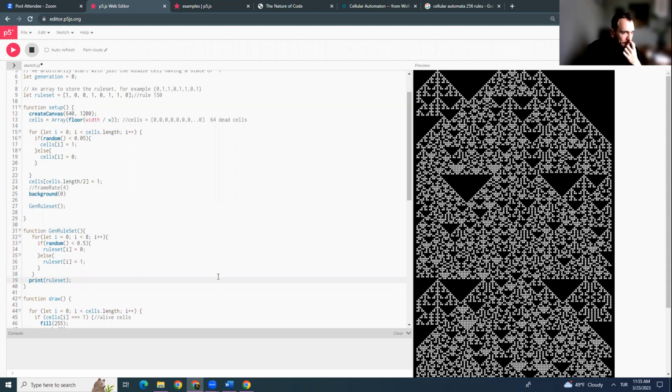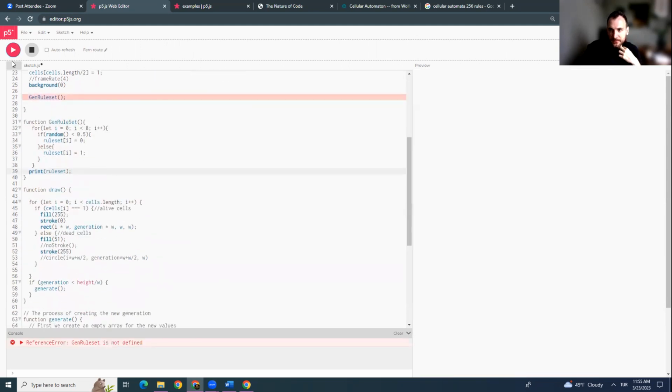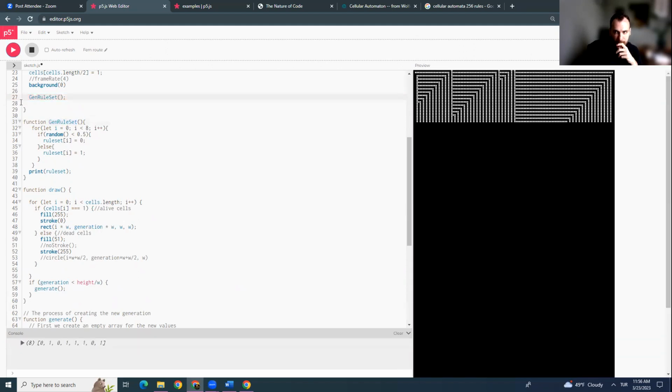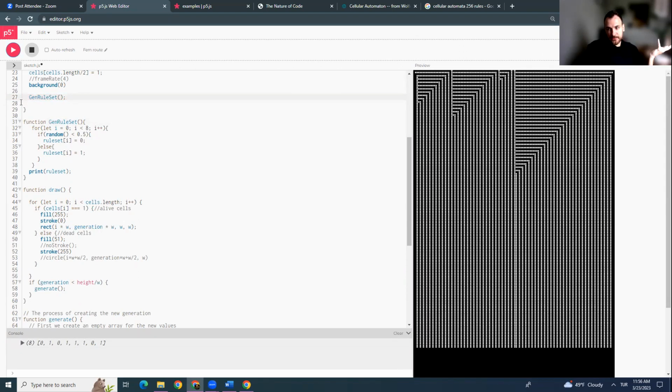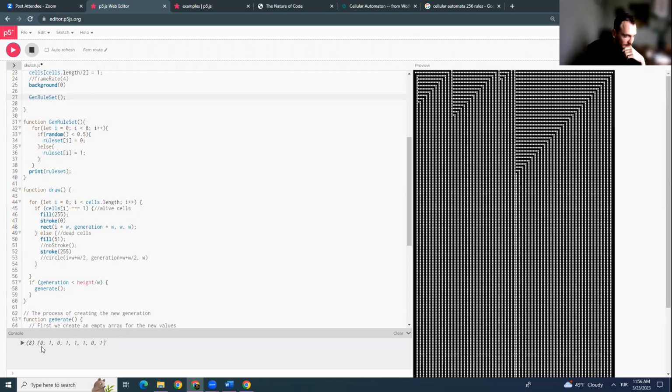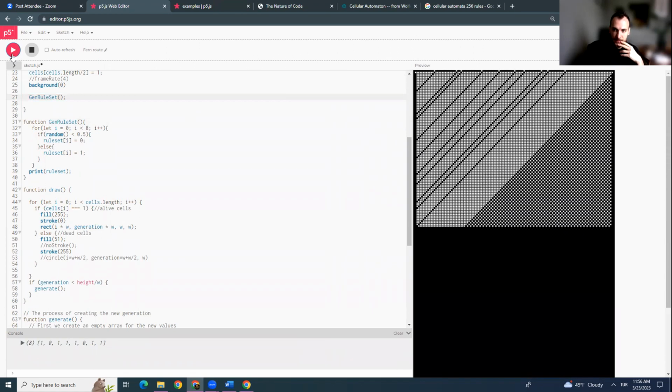Okay. So let's run this. What does it say? Gen rule set is not defined. Also, this is kind of lowercase, this is uppercase. You need to make sure that they are written the same way. Well, that's the rule set. So 0, 1, 0, 1, 1, 1, 0, 1. That's my rule set. So I don't know which one that is, but it plotted something like this, which is very interesting, no? So let's run it again.